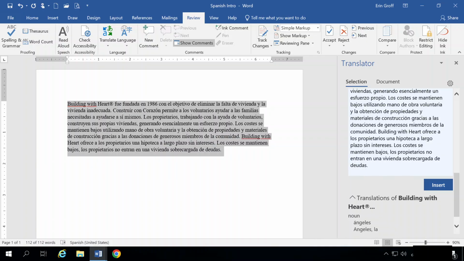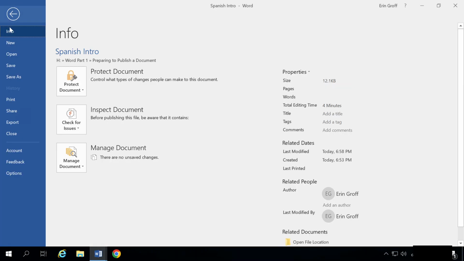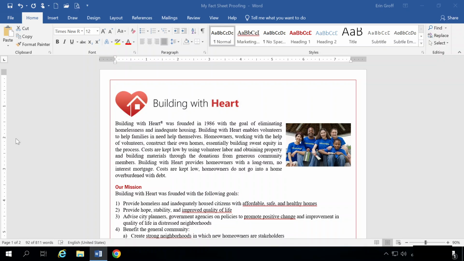Alright, once you're done with that, you can close your translator pane. You can save your changes to Spanish Intro on your quick access toolbar, and we can close Spanish Intro. We're going to go to File and Close, and this will bring us back to our My Fact Sheet proofing document, which is still open. And we'll use this for our next activity.